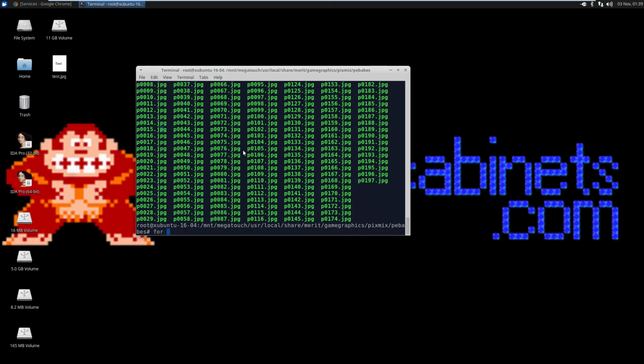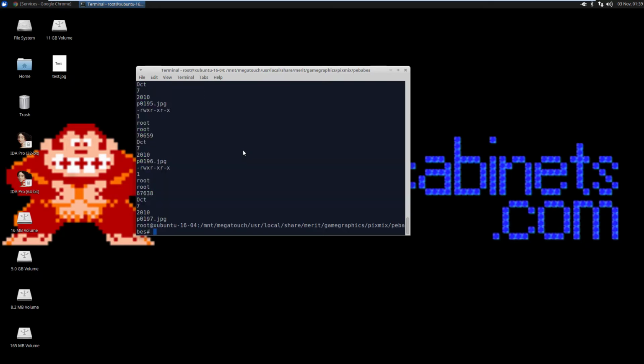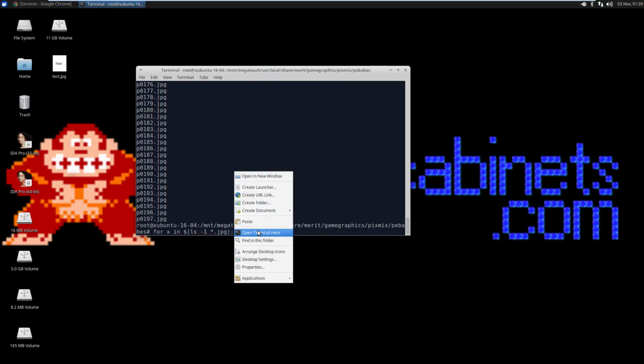So I do for x in ls -1 star.jpg do echo x done, and that's not what I wanted. Oh, I don't want ls -l, I just want ls -1 star JPEG. There you go. So for x in ls -1 star JPEG do echo x done, just to see that these are all the JPEG files.